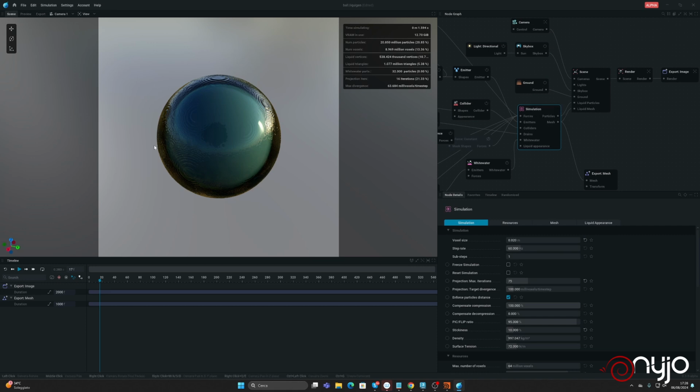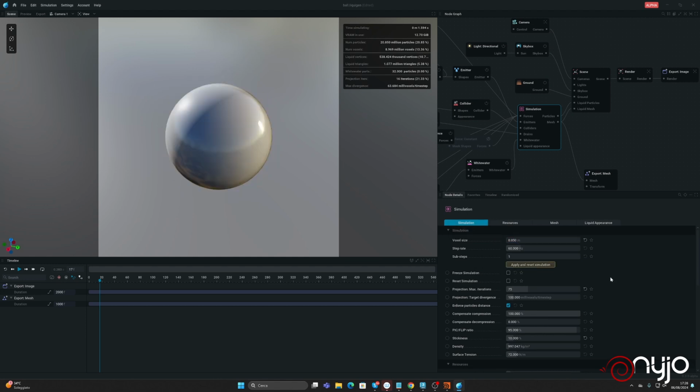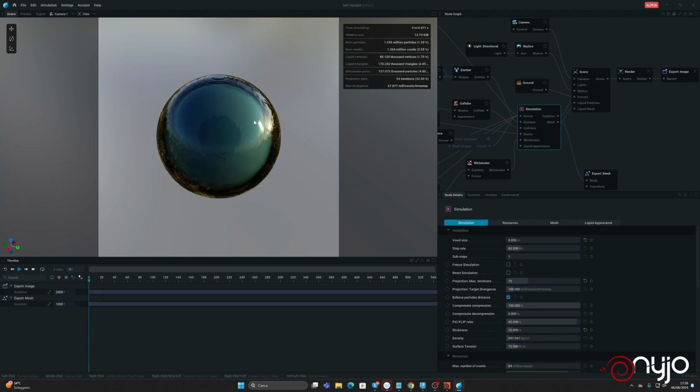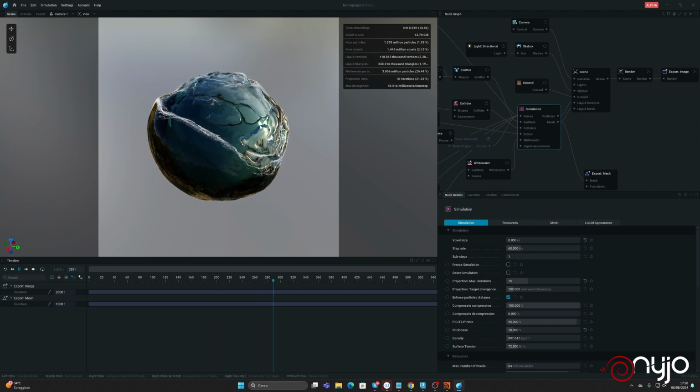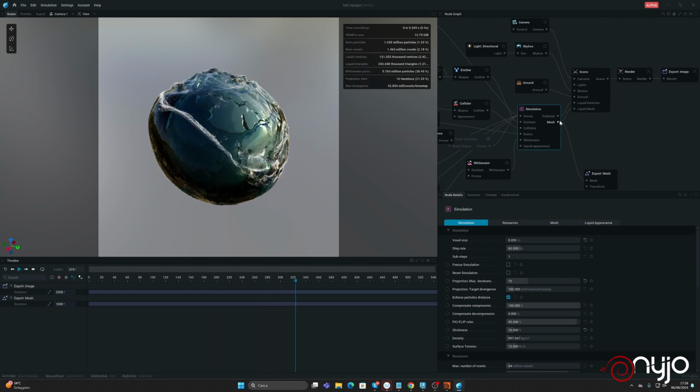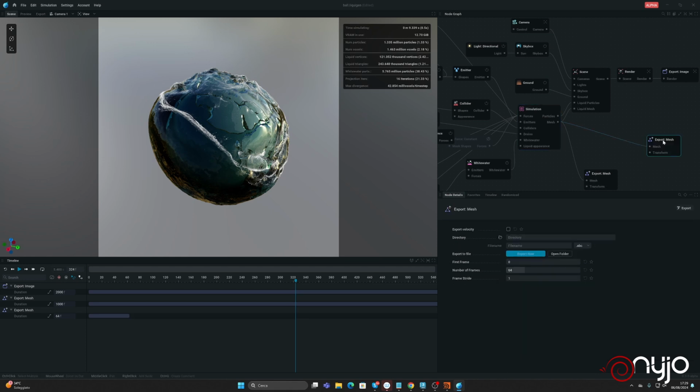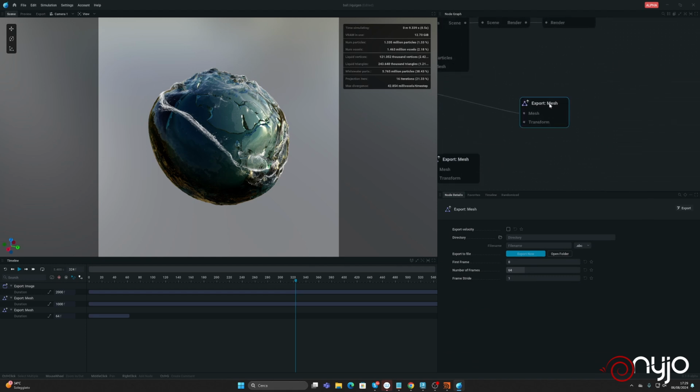If you like to export the simulation here, just to go faster, I can lower the resolution. Let's go for something really simple, so 0.05. So if you like to export this mesh and take no care about the foam and the other particles, you can, for example, click over mesh, move the mouse using the left mouse button, and then you can create the export mesh. Okay, this node will be able to export the liquid mesh.